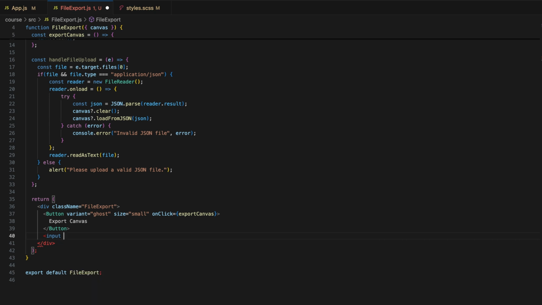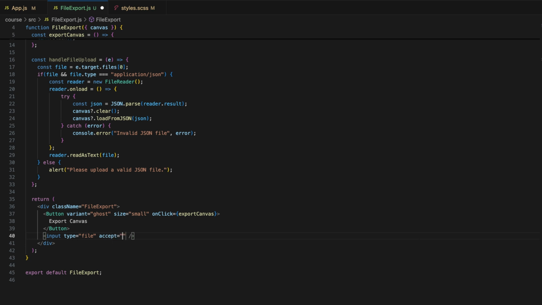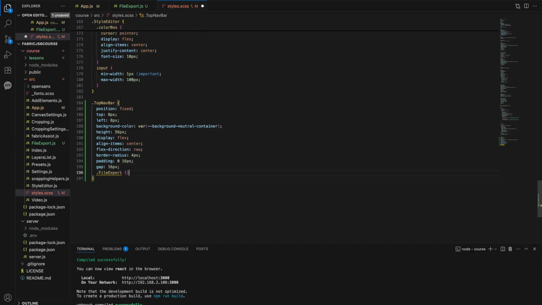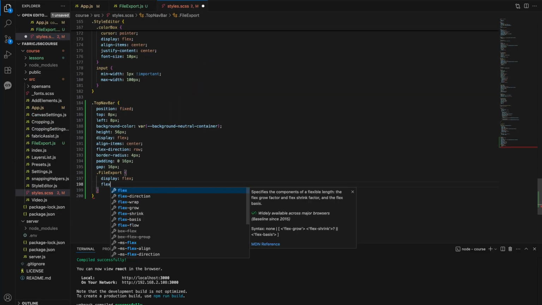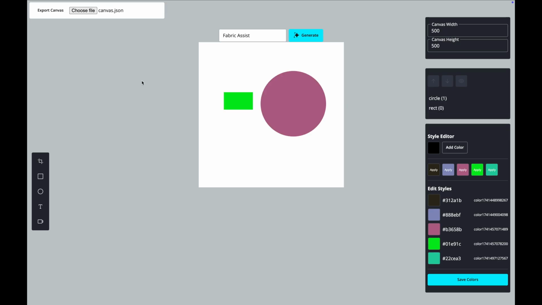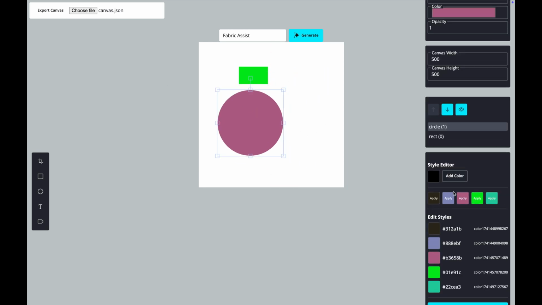Now we need to bind our restore function to an input in the UI. Accept JSON only, allow JSON files. And on change handle file upload, handle when a user selects a file. Okay, let's go back to the app preview and try to test the upload function. As you can see, we were able to restore all objects from JSON in our Fabric.js canvas application.